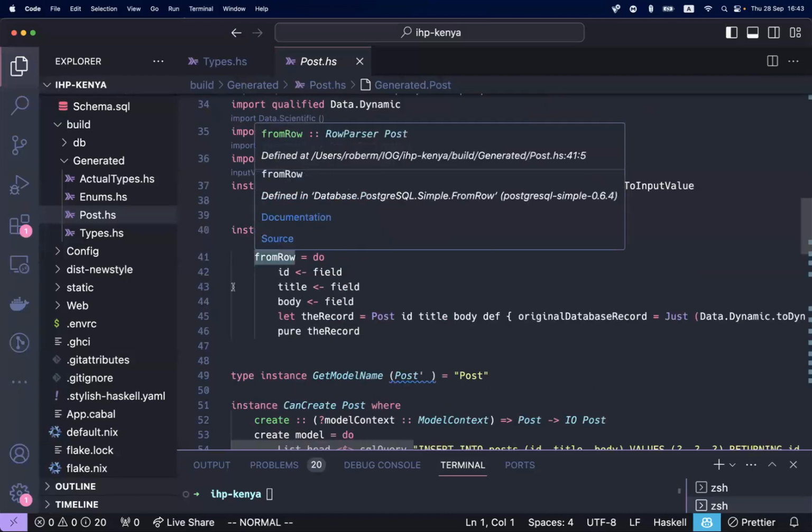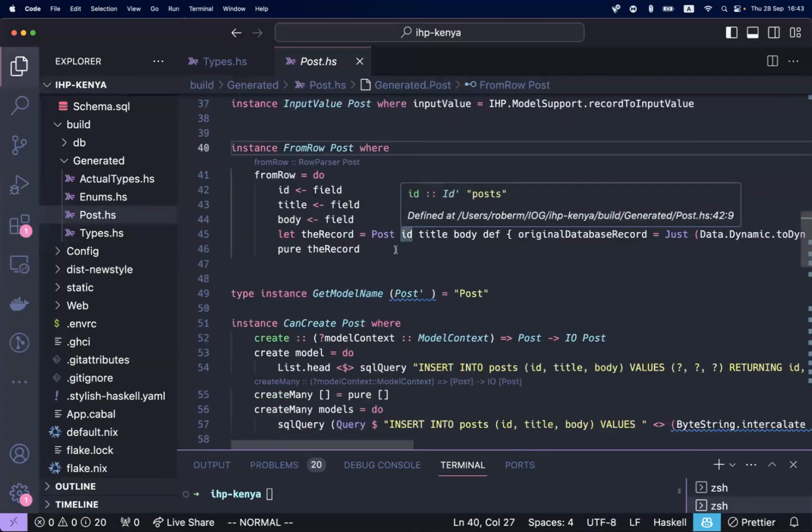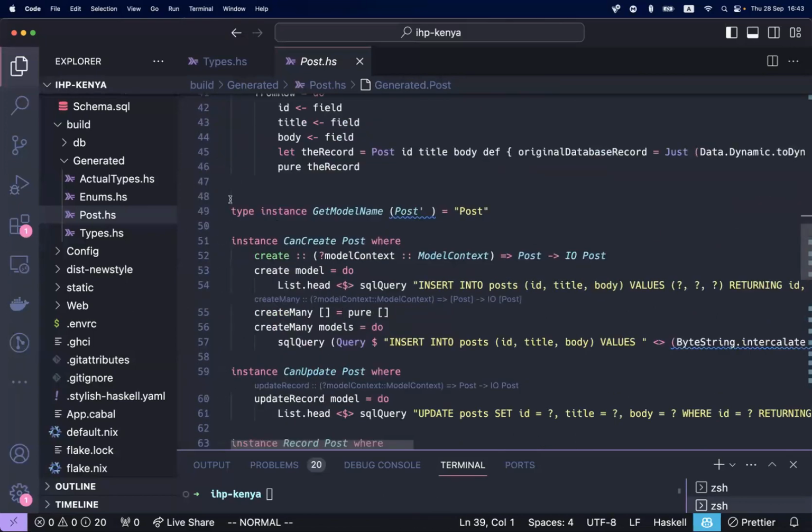Everything in this file is automatically generated. For example, this FromRow is something we need to interact with the SQL database. We saw that earlier, but we don't have to do it. This is just done automatically for us. It's amazing.